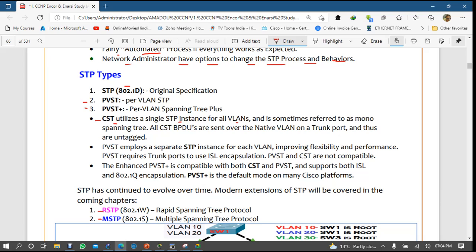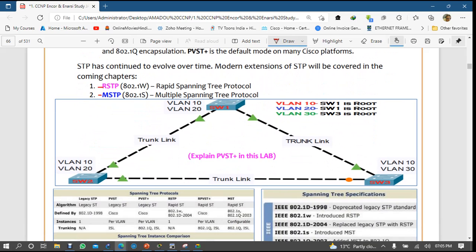Now, if we are using PVST or PVST plus, PVST uses a separate STP instance for each VLAN. If we are using this scenario, when we will use this scenario, you will come to know each and everything. See, let me come with this.